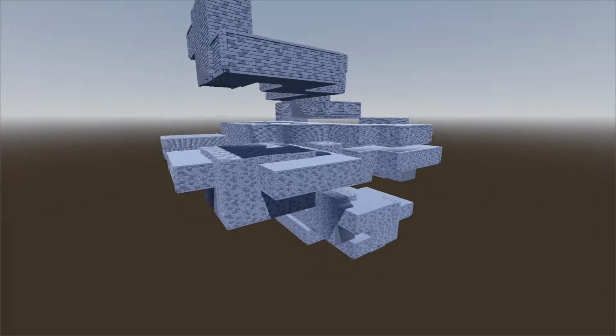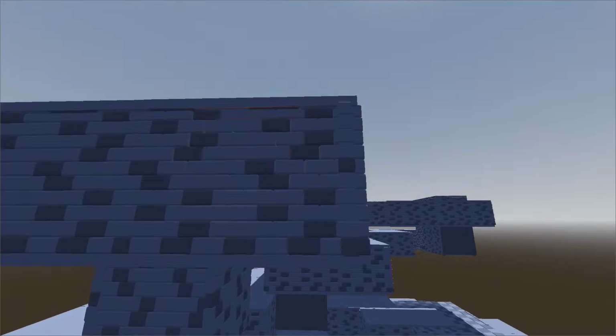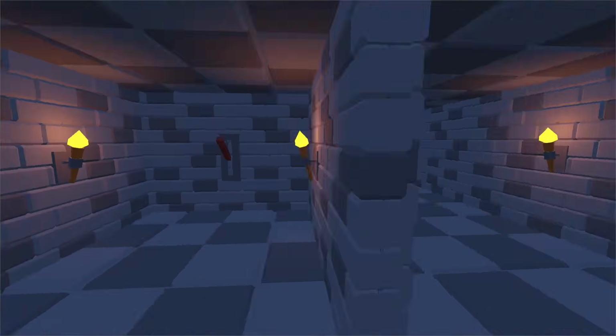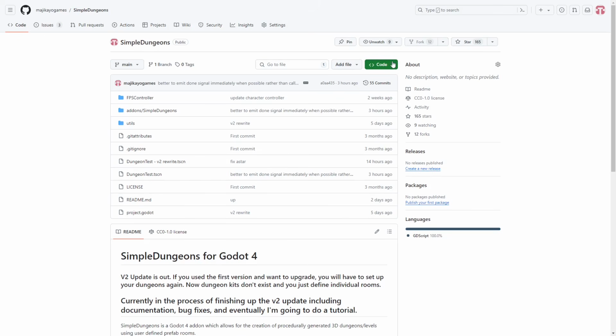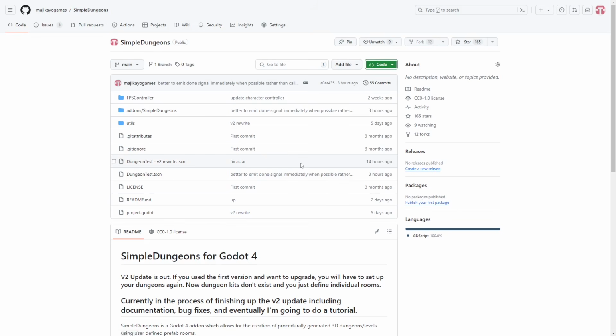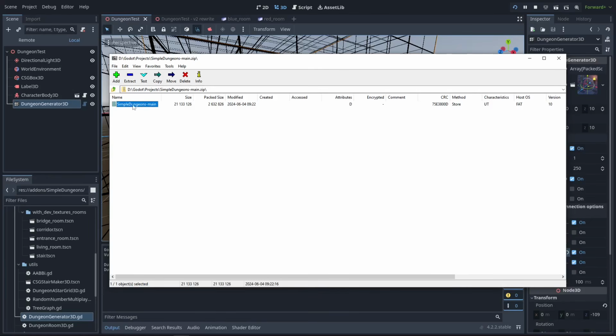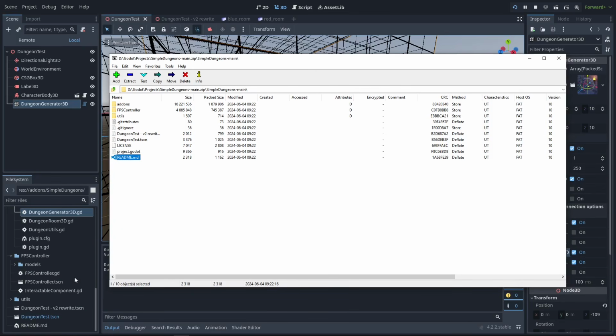I'm going to leave a link in the description to the GitHub repository for this add-on, and I'm going to be using the sample project included in that repo. So the repo itself is a Godot project. If you want to use the add-on as standalone, you just copy the SimpleDungeons folder from the add-ons folder of the project to your project's add-on folder. Or if you want to test it out and open up the sample project, you can just download it from GitHub and open up the resulting folder in Godot.